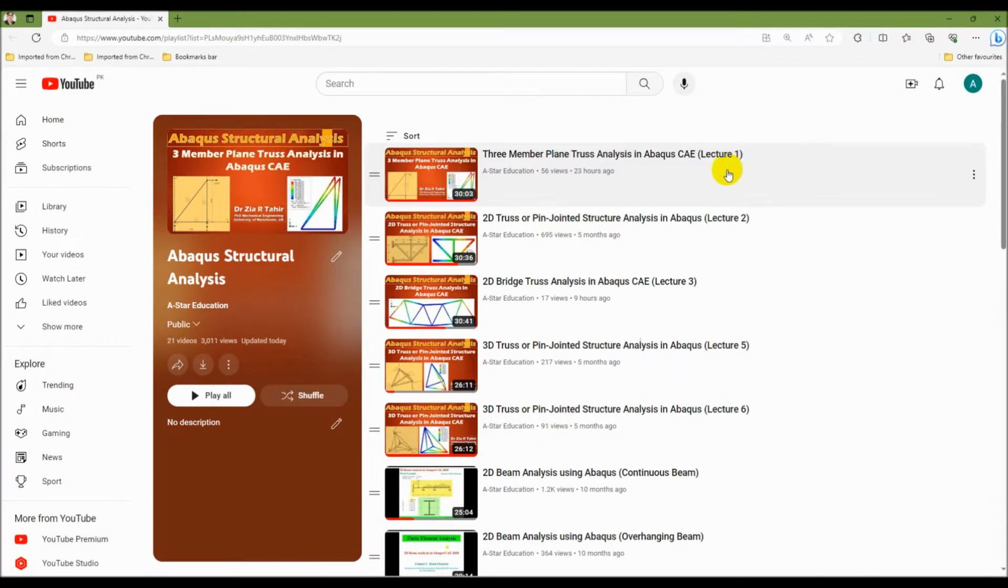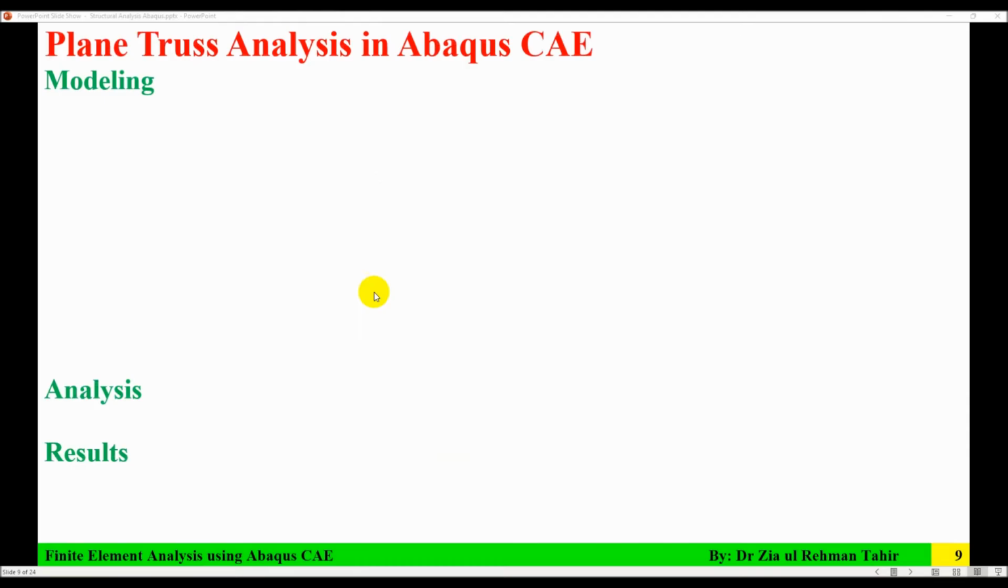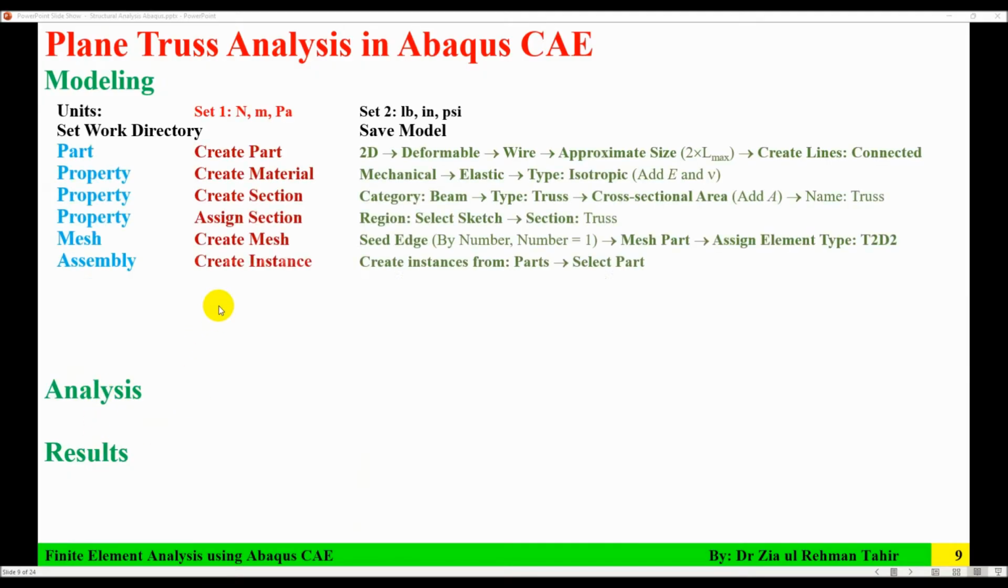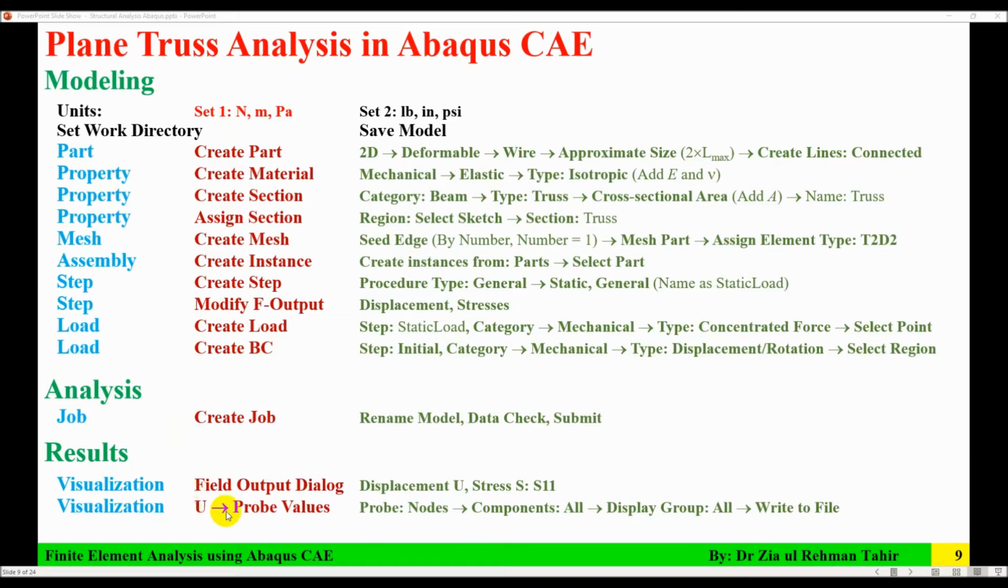This tutorial is lecture 4 of the truss analysis series, and lectures 1, 2 and 3 are also 2D plane trusses. In this video tutorial I'm going to use a different method of sketching, as the basic one I have used in the earlier tutorials. Steps for modeling plane truss analysis in Abaqus are modeling, analysis and results, and I'll follow all these steps for the analysis.